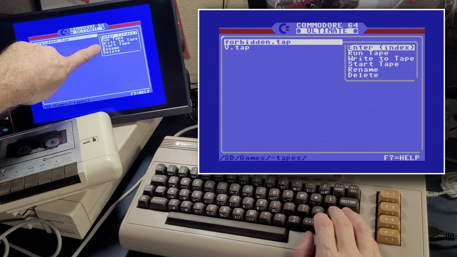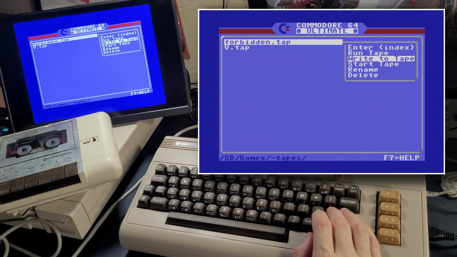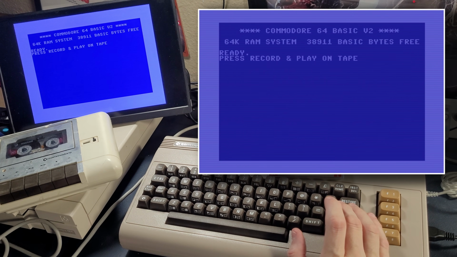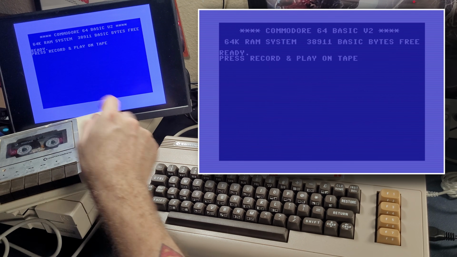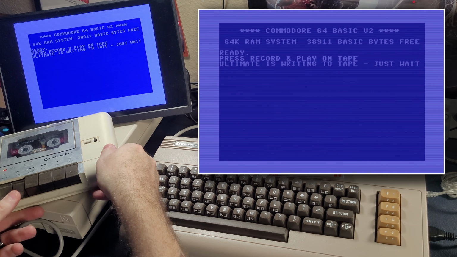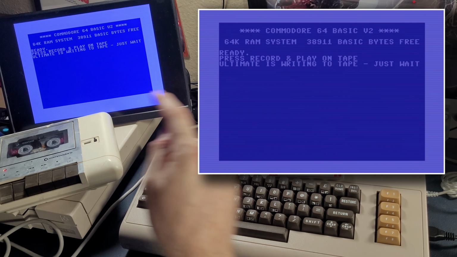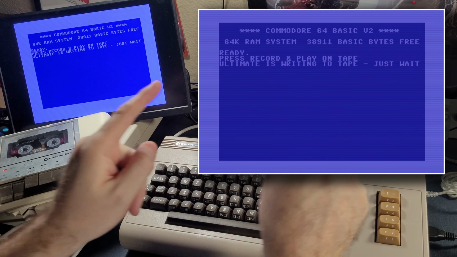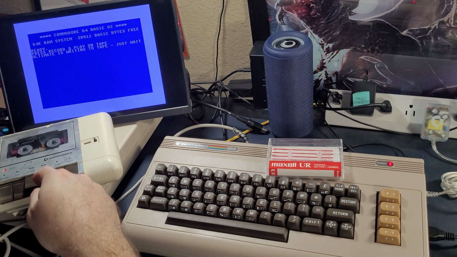All you have to do now is write to tape. I know that sounds pretty easy, right? So write to tape, says press record and play on tape. And off it goes. Now you'll hear it again. It'll start squawking at you and it'll write to the tape.